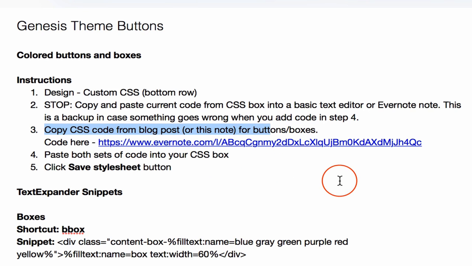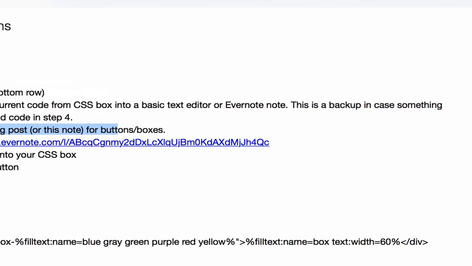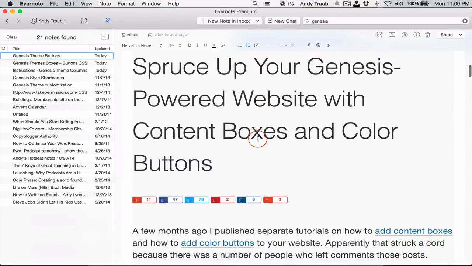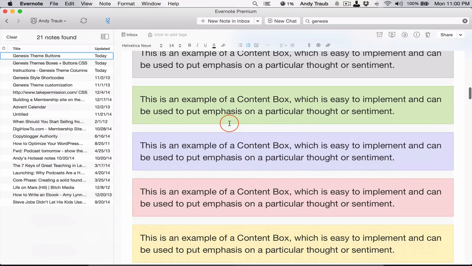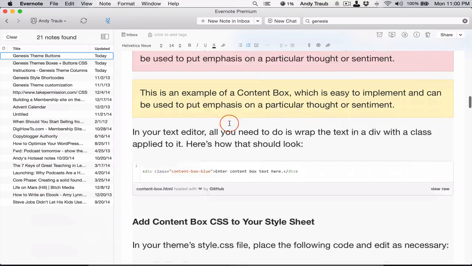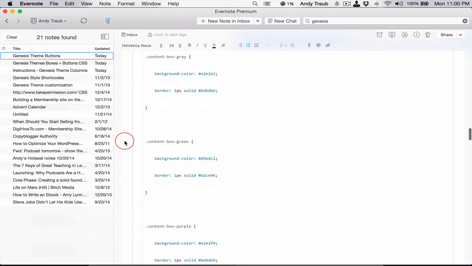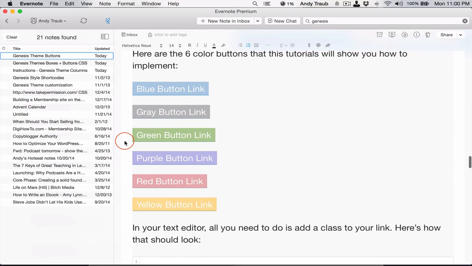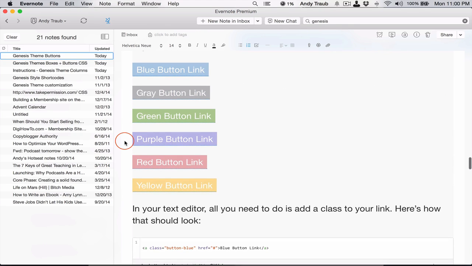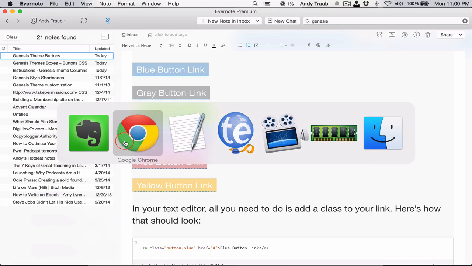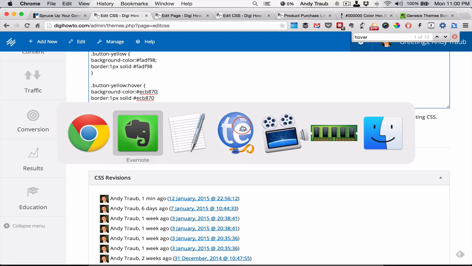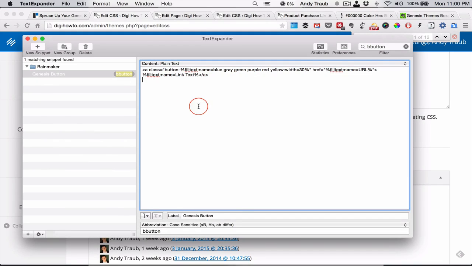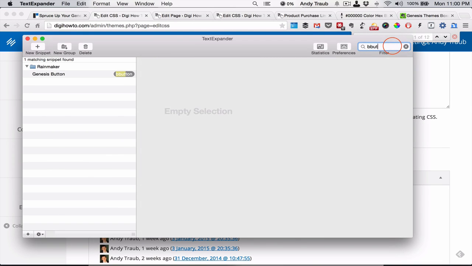Now, what does this give you the capability to do? Let's do this. I'll show you what it looks like. So this is a blue box, this is a gray, green, purple, red, yellow, and then on the button side, see down here, there's the different buttons. So now I'm going to show you some fanciness of how I customized using Text Expander how to make these buttons and boxes even easier.